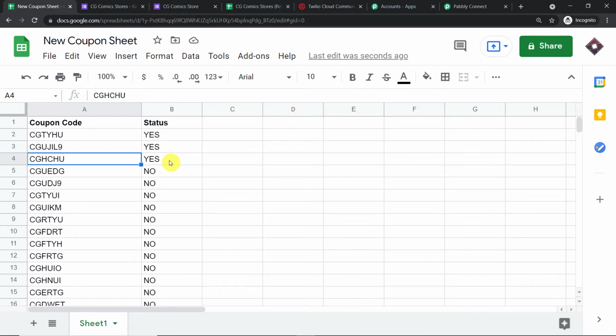So the idea is very clear. We don't want to send the same coupon to a person that has been sent already. Okay, no two same coupons will be sent to different people or the same person. We are going to send each time a unique coupon. So that is why we will be making a condition that if the status is yes, that coupon won't be sent. If the status is no, that coupon will be sent.